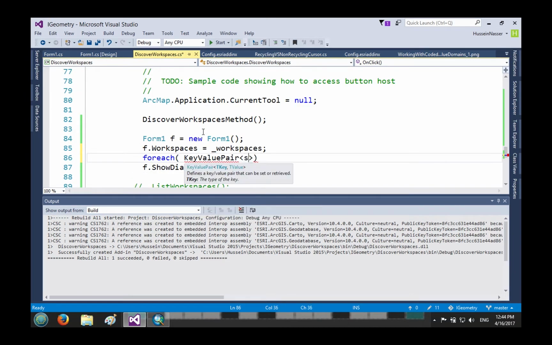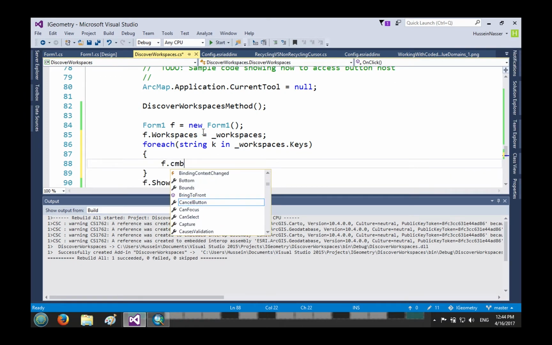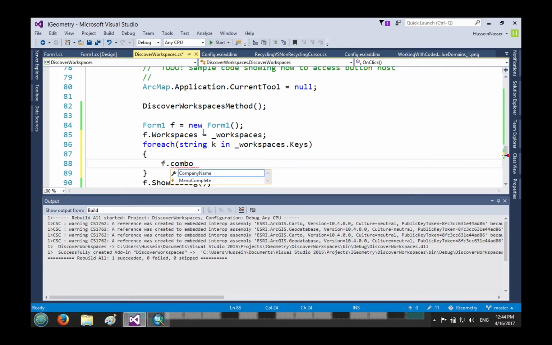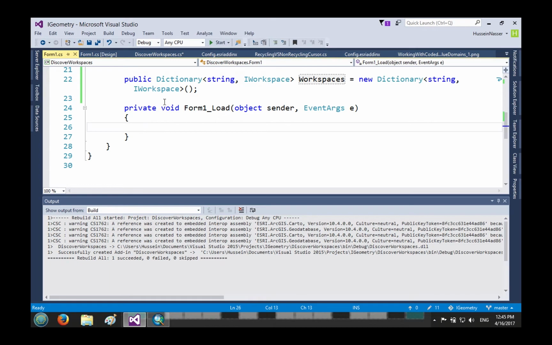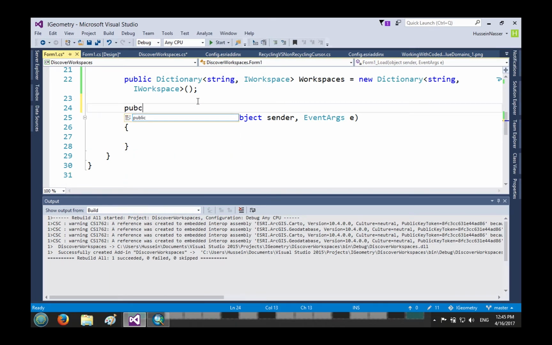Key value pair, string, key. I think you can also do string key, and I'm not very good in C#, but I think you can do this. Workspaces.Keys. You loop only through the keys. I'm just interested in the keys. And combo, what do you call the drop down list? Combo box 1. What, I don't have access to the combo box? How about that? Maybe just add a method, I guess.